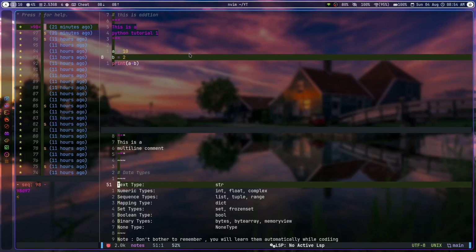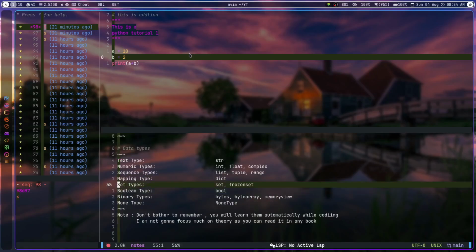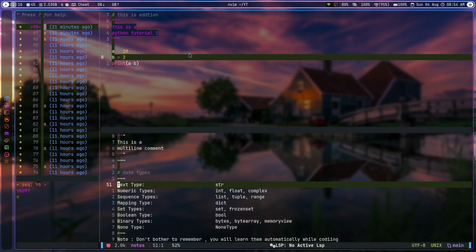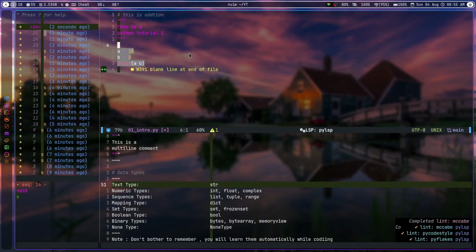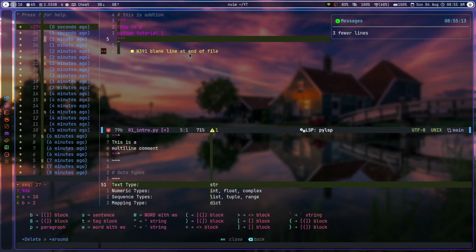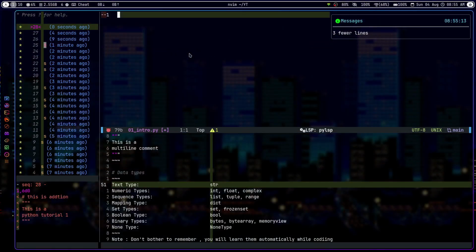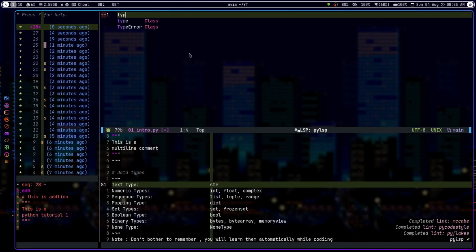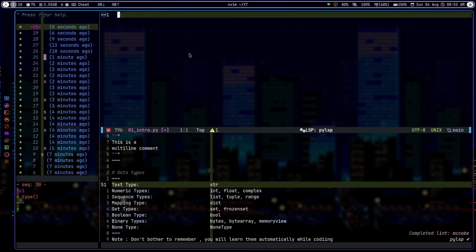So if I want to write some kind of text, those texts are called string, which is written in short form like str. You can get to know about it more if I tell you about the type function. What this does is it will tell you which kind of data type it is.